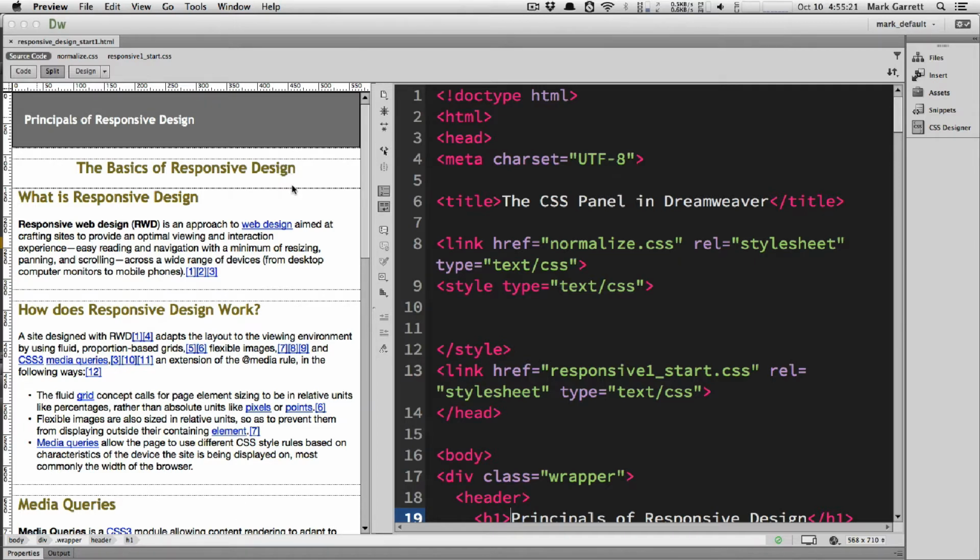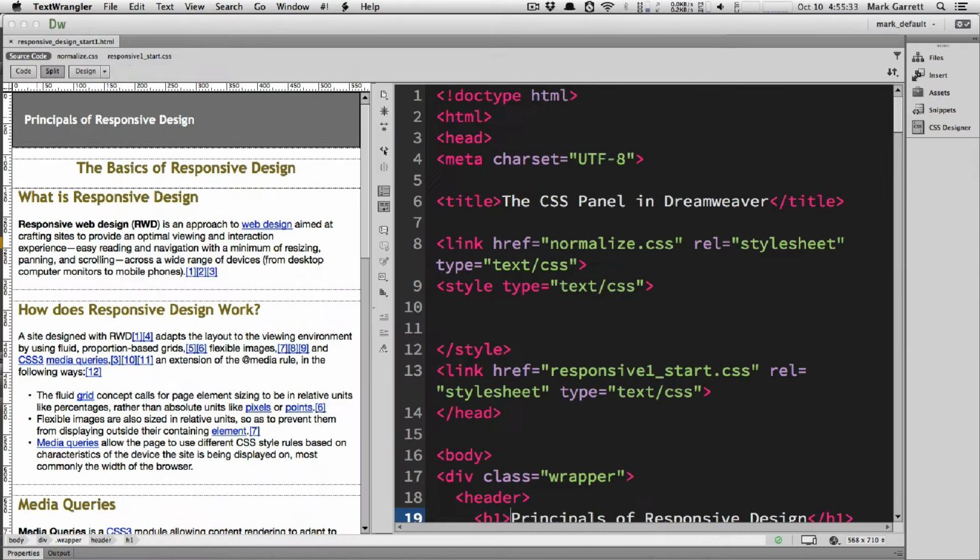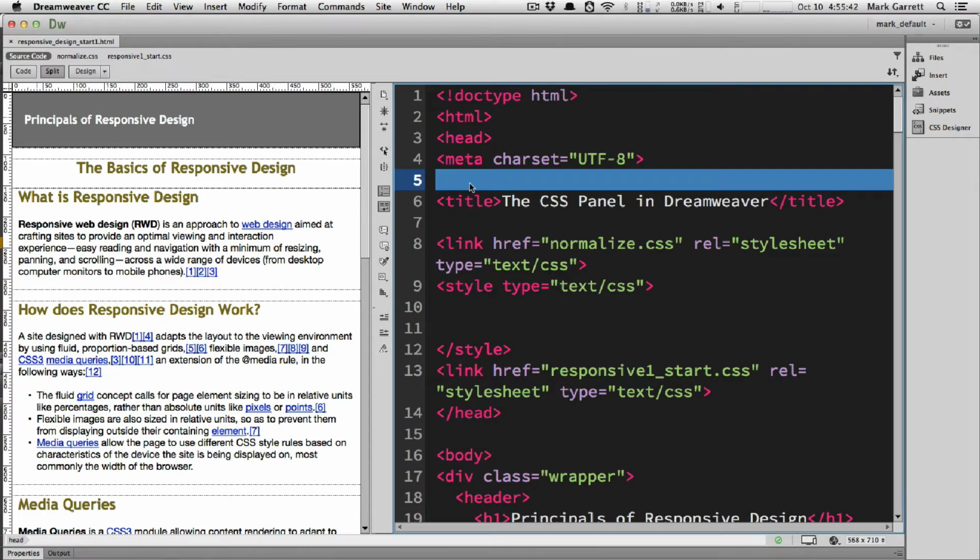Okay, so let's go ahead and get started here. I mentioned that one of the things you need to think about is this viewport meta tag. What does that mean? Well, that's going to go up here in the top of our page, and it is a way to make the page display correctly on a phone.